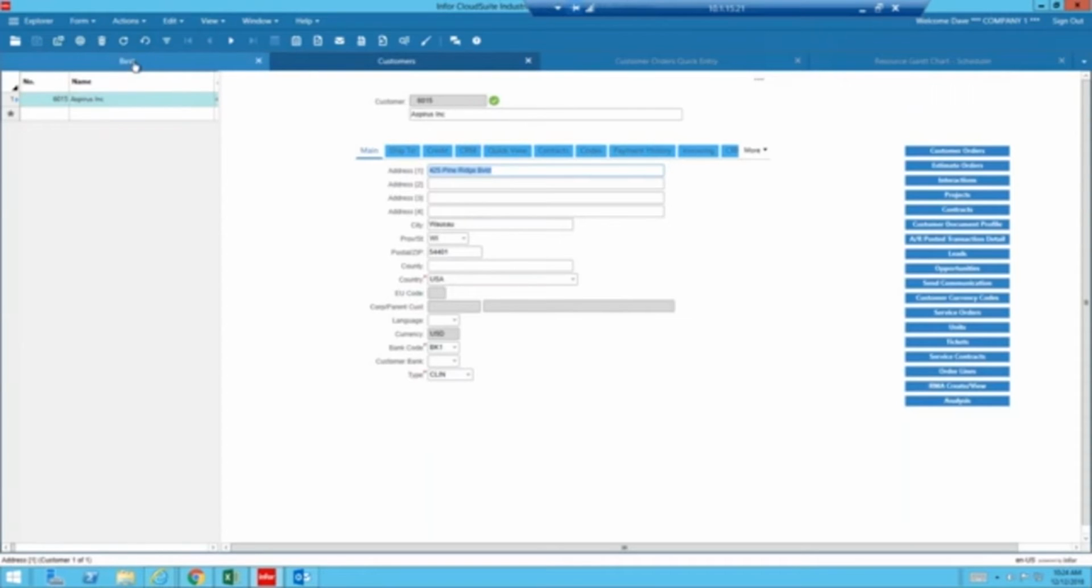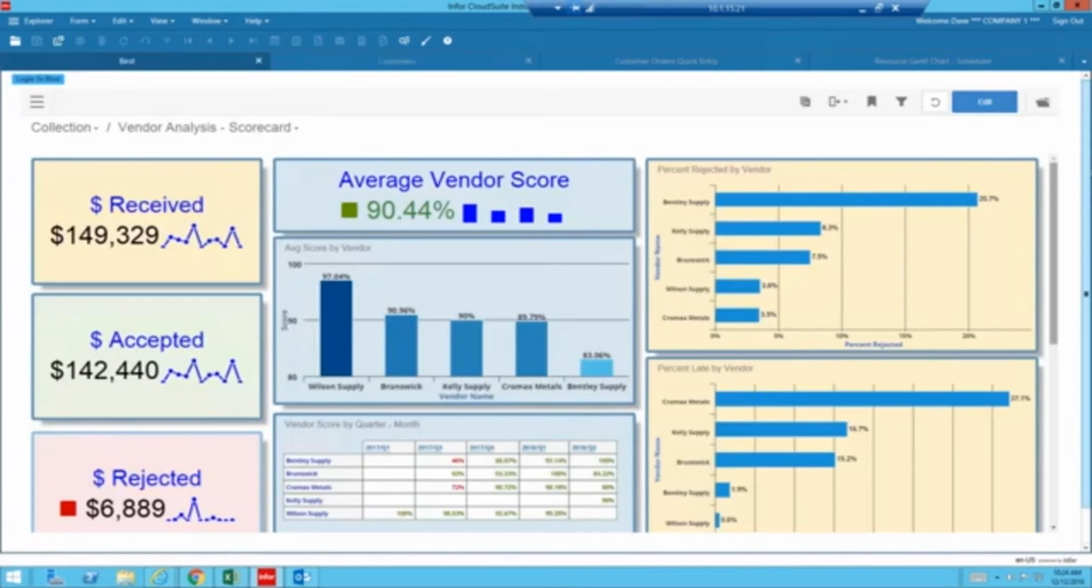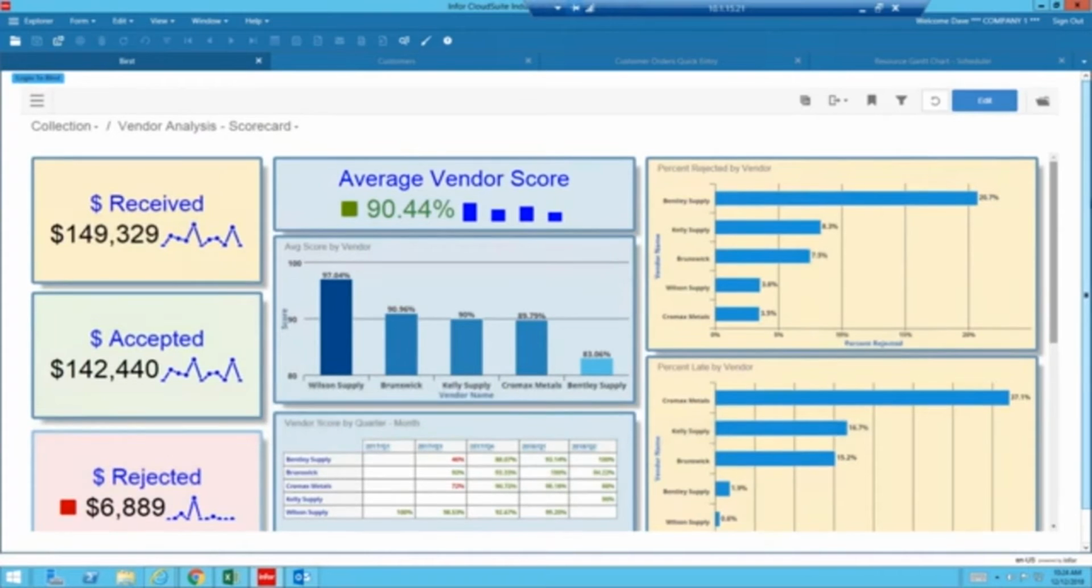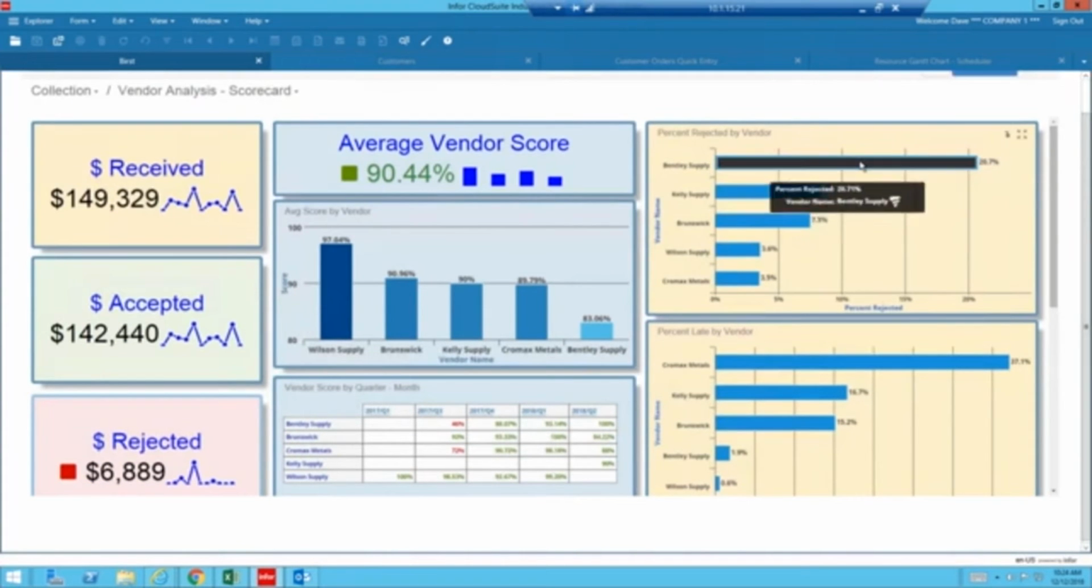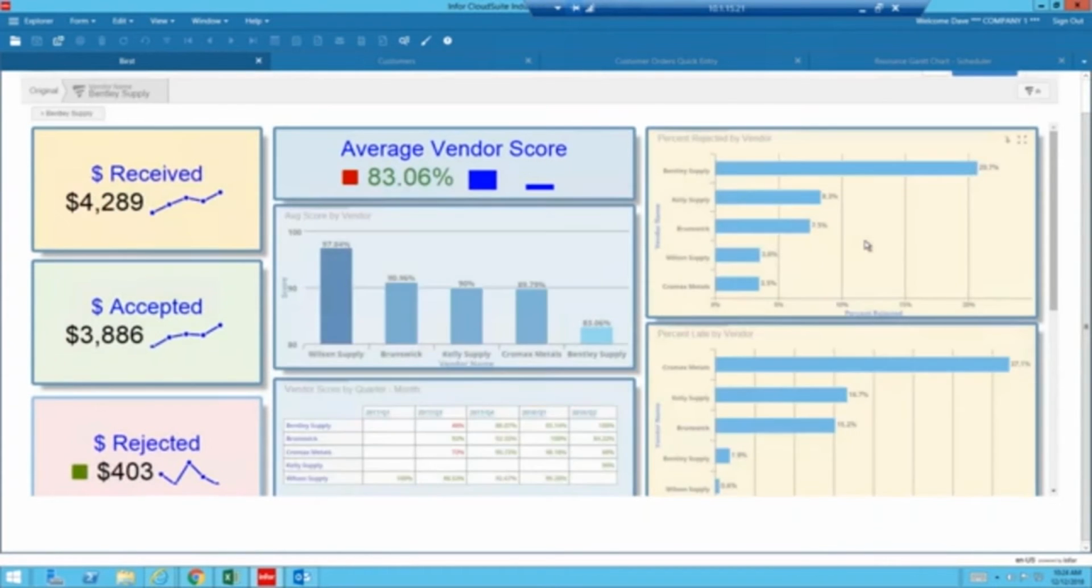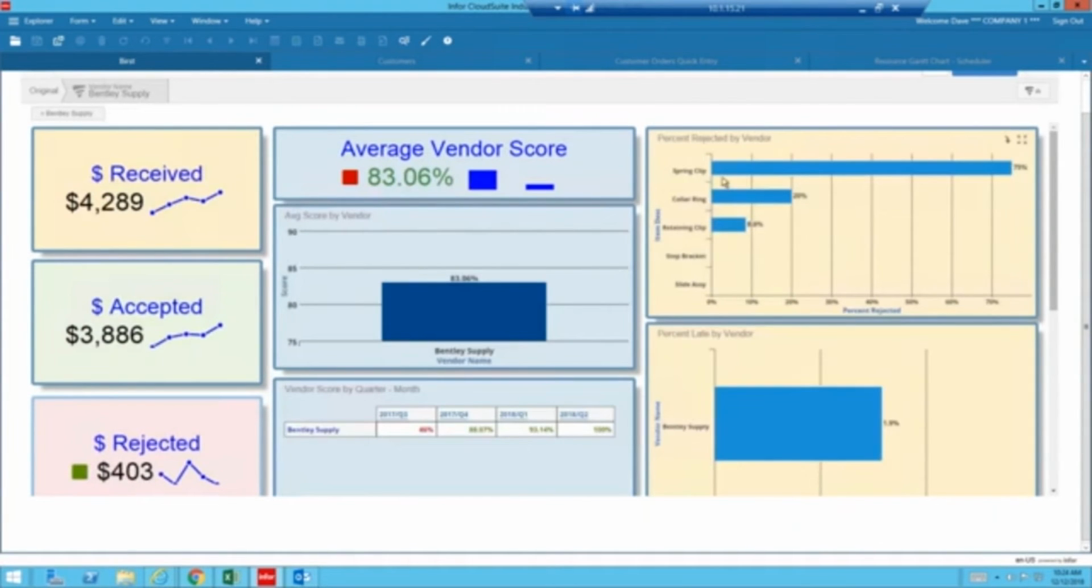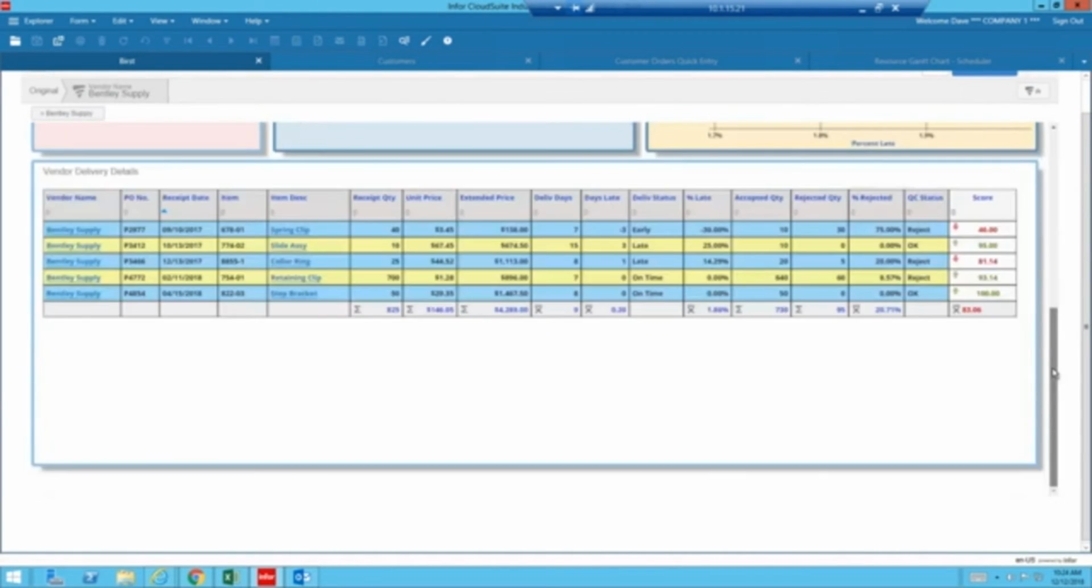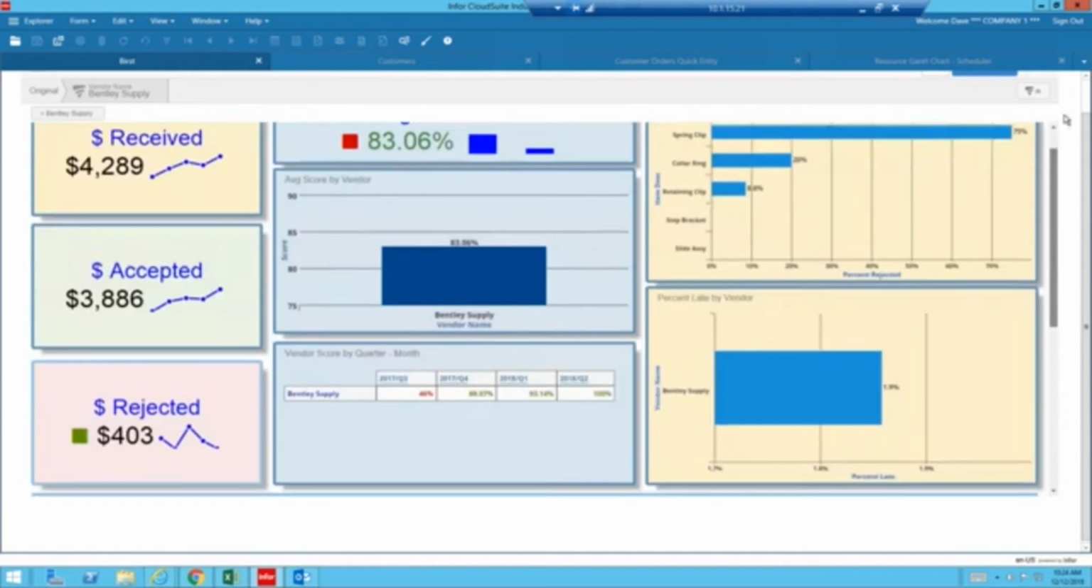Here's another example. It would be like a vendor scorecard in purchasing, and I see Bentley Supply has a rejection rate of 20%. I want to see what were the items that were rejected. Okay, there's my spring clip, my collar ring, and my retaining clip. And I could start drilling into more detail in terms of vendor analysis in this case.